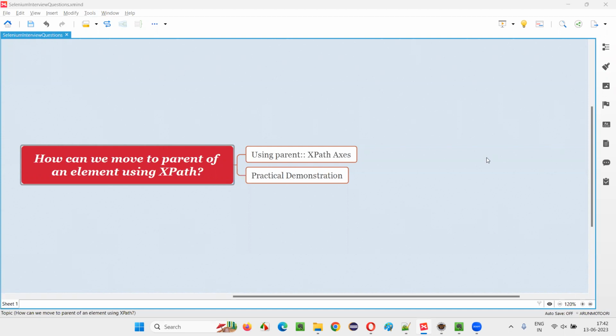In this session, I am going to answer one of the Selenium interview questions. That is, how can we move to parent of an element using XPath? Let me answer. In XPath, we have a concept known as XPath axis.